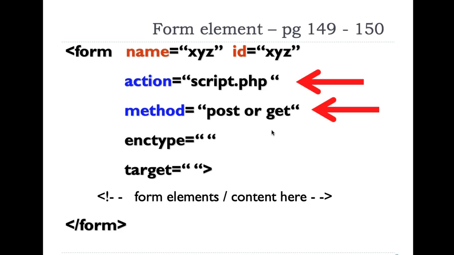That makes this form accessible to JavaScript, as does the ID. So if we use JavaScript to validate this form, it would be accessible to JavaScript. That's why it has a name. The action tells you where the data is being sent.